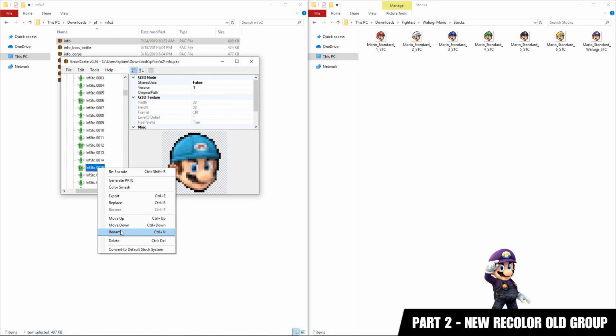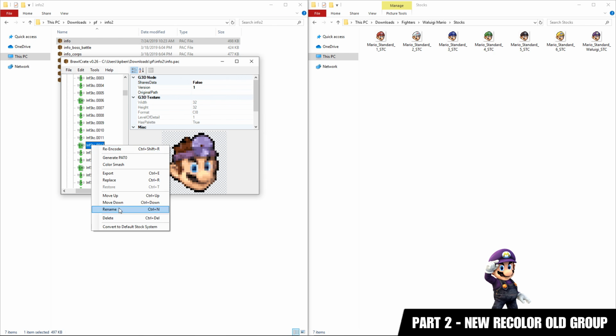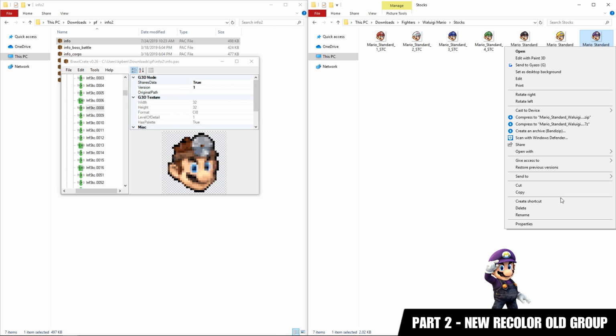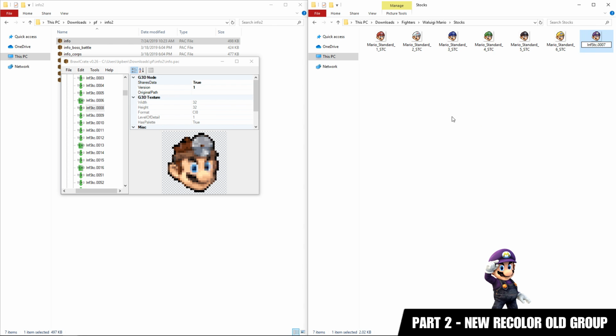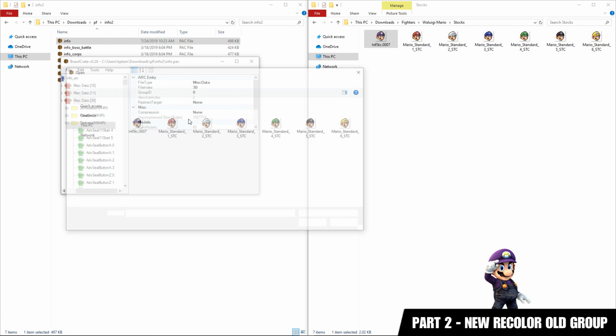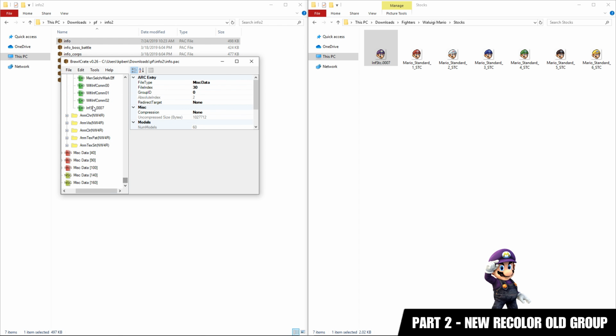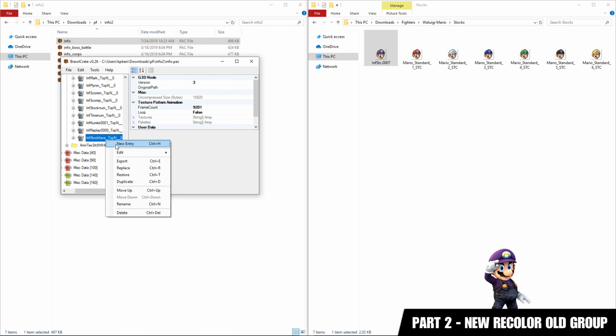Same thing for stock icons. Rename the existing textures just like before. Rename the new file. Import as color smashable. Change from 256 colors to 32. Generate the pat 0. Then export that for the results screen. Aside from those things, follow all the steps from adding net new costumes and you should be all set.